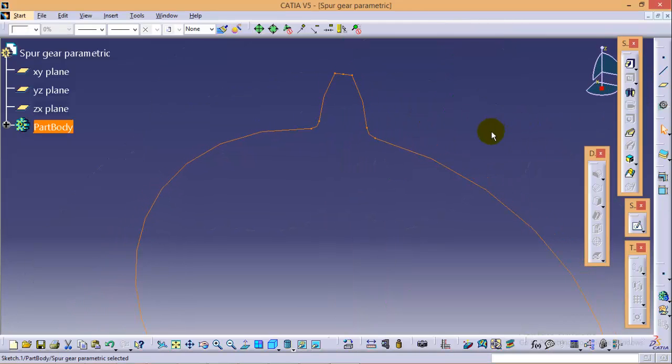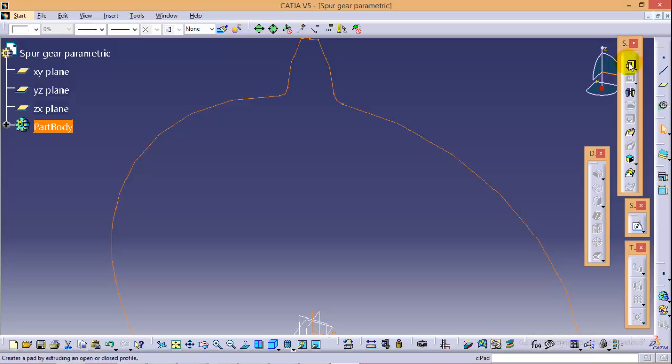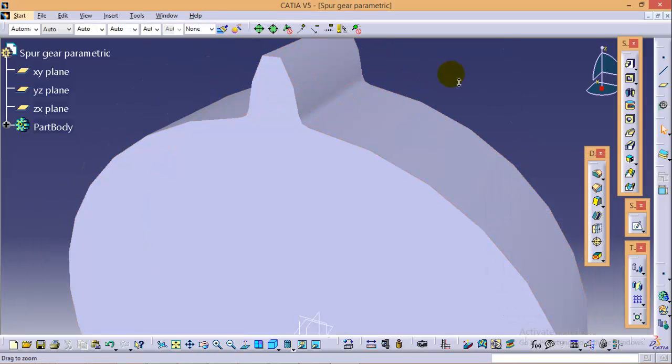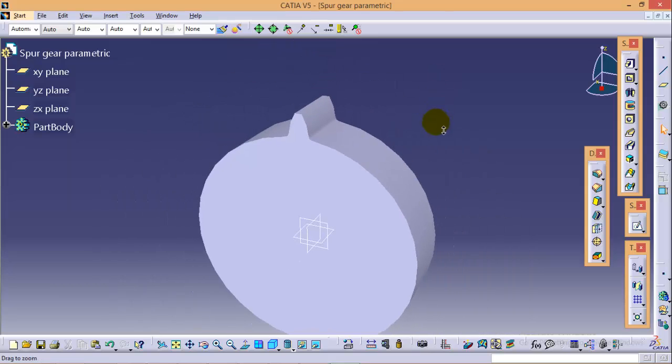We'll exit from the sketch and use a pad command with a mirror extent of 10 mm each side, and we'll pad it. So yes, here you can see the first tooth. Now we need to use a circular pattern command to make a number of teeth. So you go to circular pattern over here.